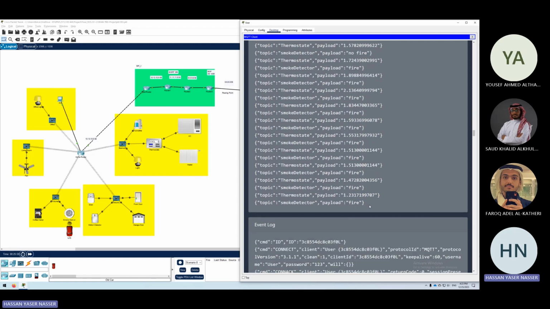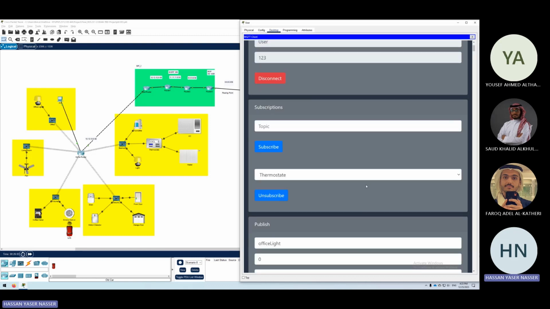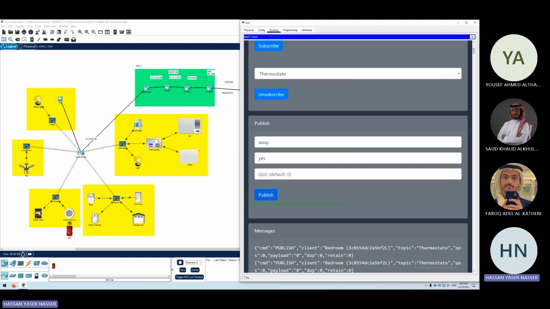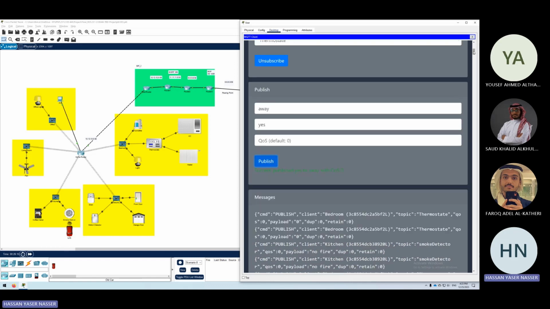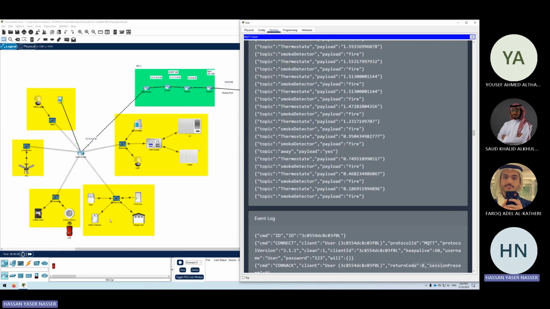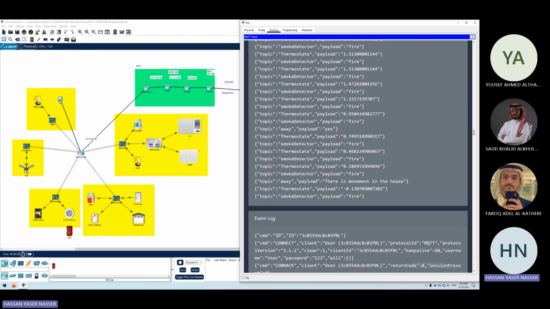And there is also a feature called away. When the user sends an away signal, if it's yes, the user tells all the home network that he is away, and a security system will be enabled. Like here, the smoke detector and the motion detector will be enabled, and the siren will go off, and here there is a movement in the house with the away topic.